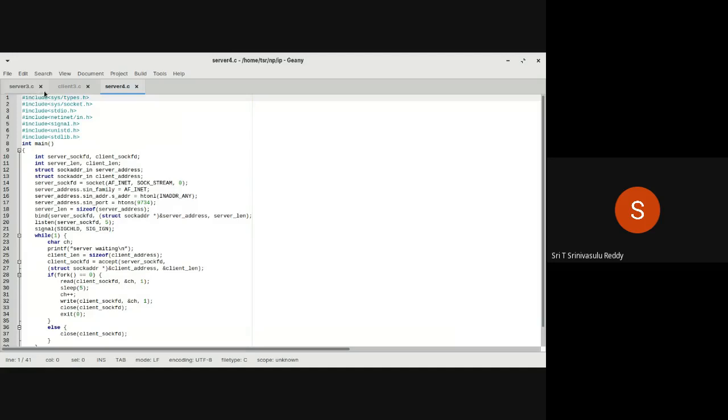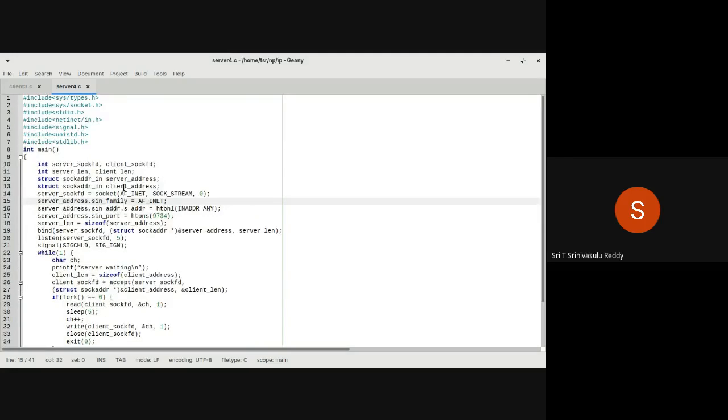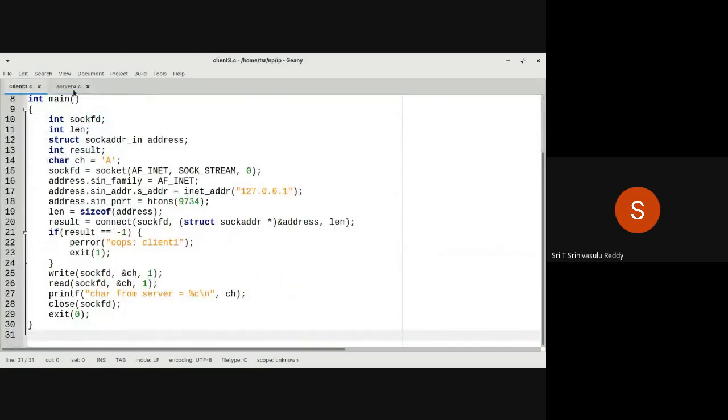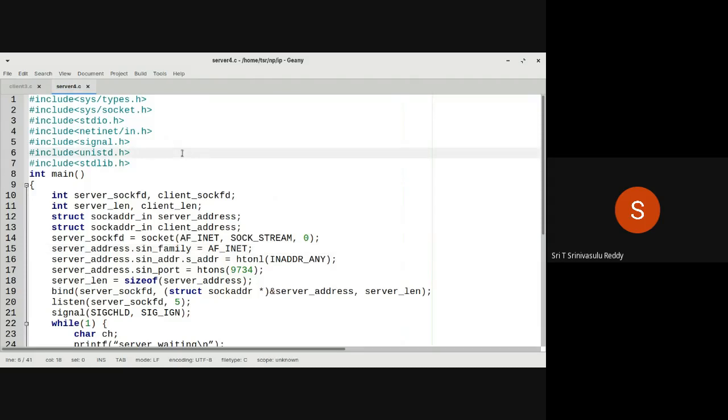So client 3 and server 4. We'll have to pay attention. This is client 3 and server 4. Client 3 is connecting to 9734 with all appropriate connections, conversions and all that, host to network. It is requesting a character to be converted into the next valuable character. So you're writing onto that, reading from that, and then printing. Okay, wonderful. So let us now take a look into the multiple clients case.